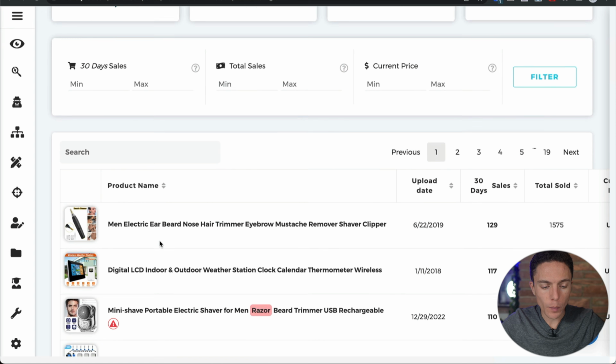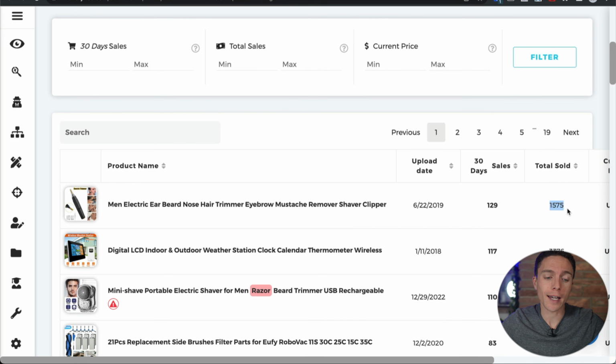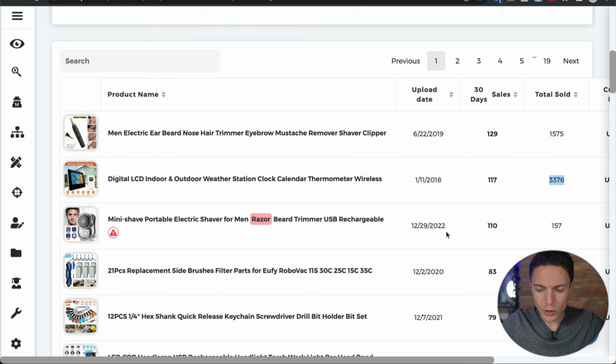Right here at the top, we see the most popular item, which is this nose hair trimmer, apparently, which has sold 129 times in the past month. Overall, as long as the item's been up for sale, it has sold 1,500 times. This weather clock has sold 117 times in the past month, over 3,000 times in total. We have this electric shaver that's sold 110 times in the past month.